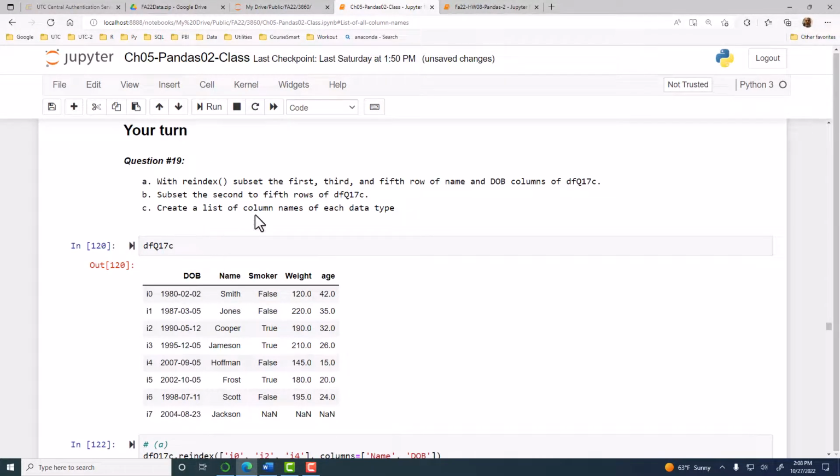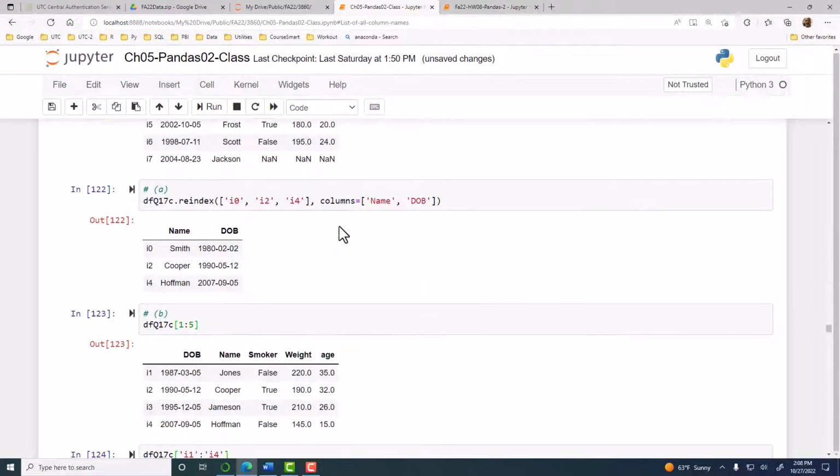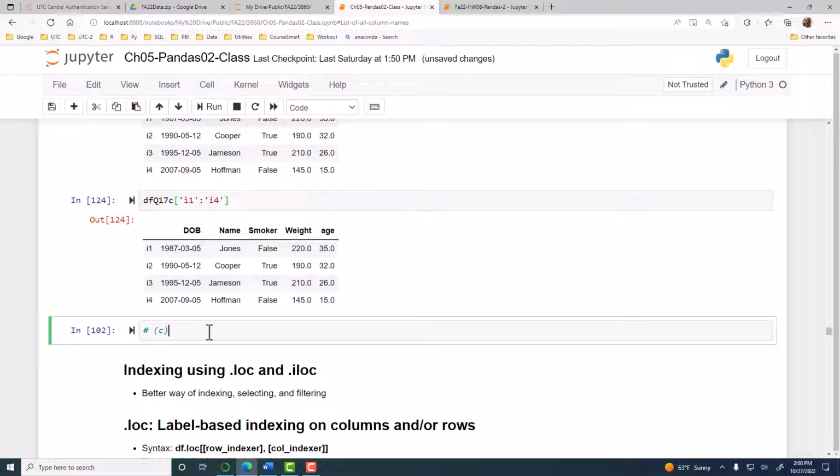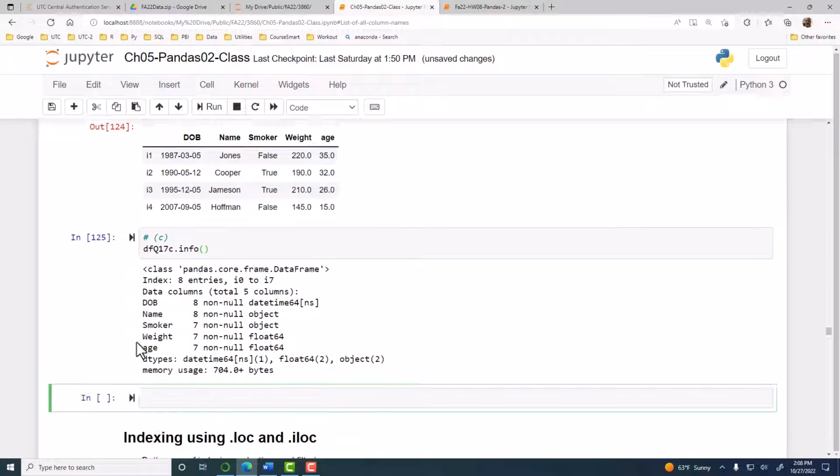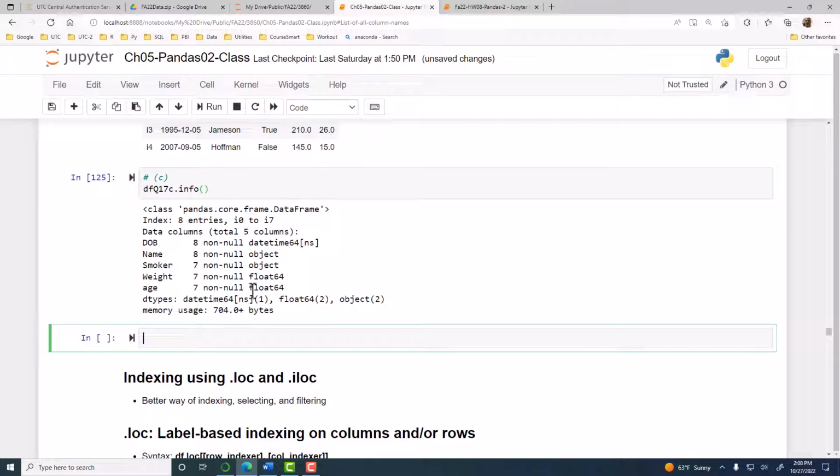Now C, create a list of column names of each data type. All right. So we have to, let's first figure out what are the data types there. So if you do info, so that's going to give us the data types. So we have a couple of integer, couple of object, and then there is a date.